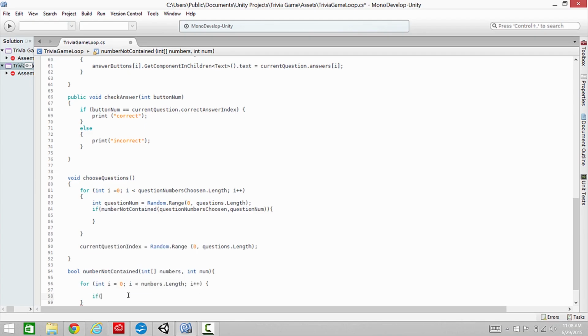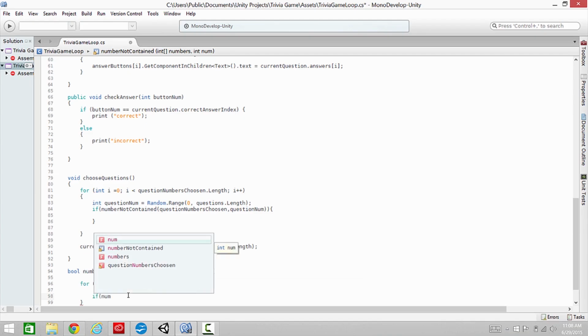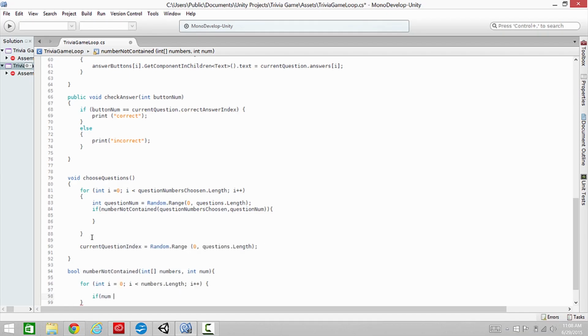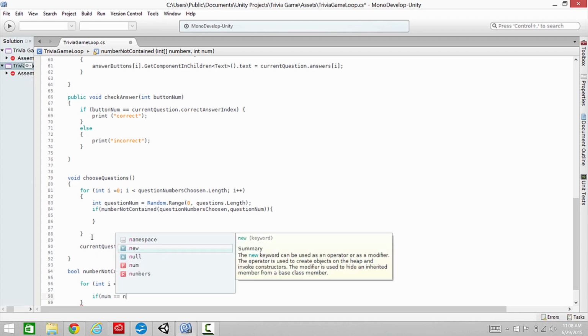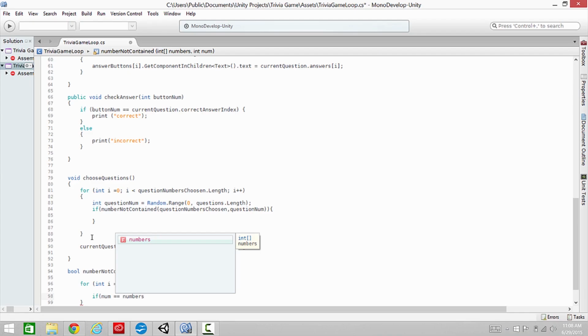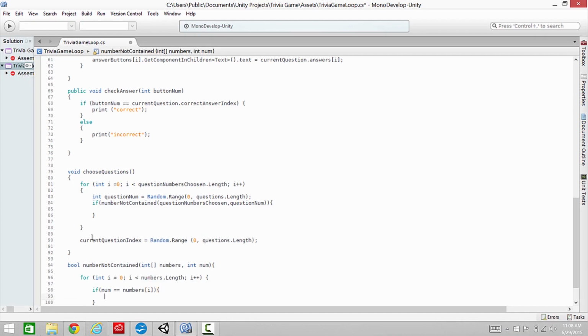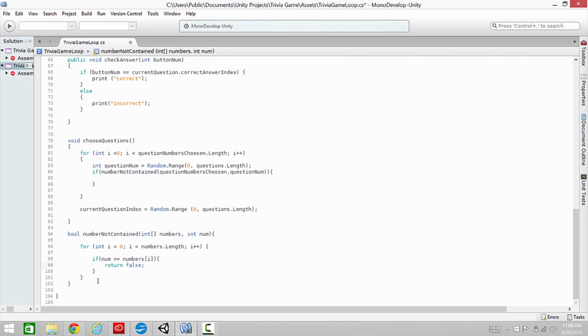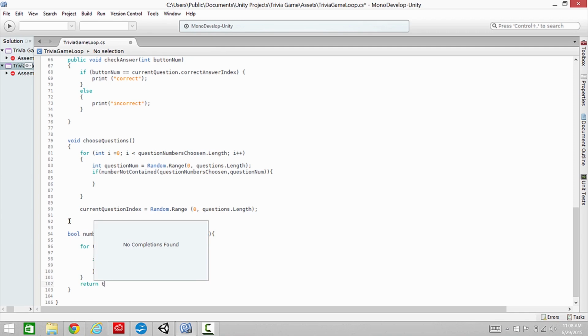So now we need to check: if num, which is the number we randomly chose that we're passing in as a parameter, is equivalent, so double equals, to numbers at i, and close it out, put in the curly braces, then we're going to return false. And basically, if it goes all the way through the for loop without ever returning false, then we're going to return true.